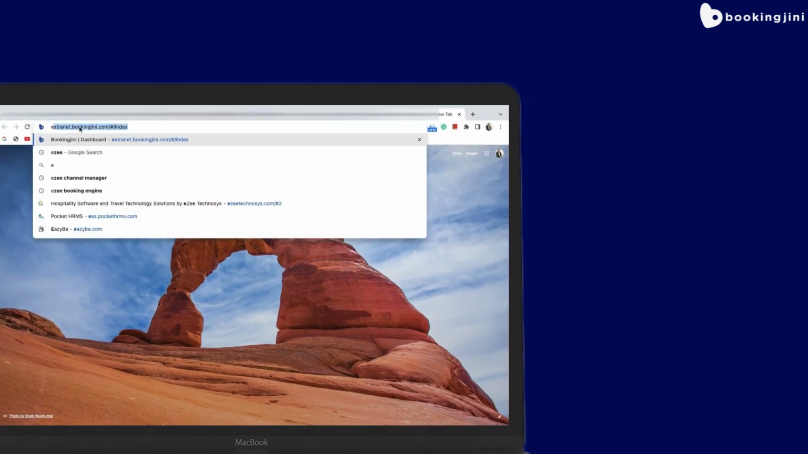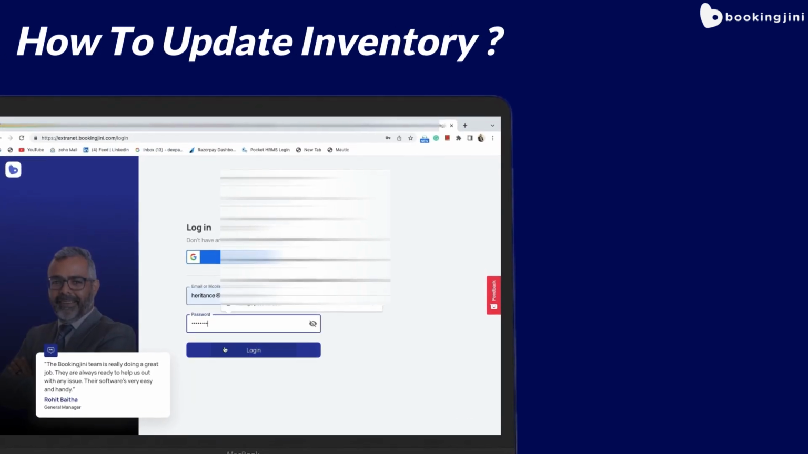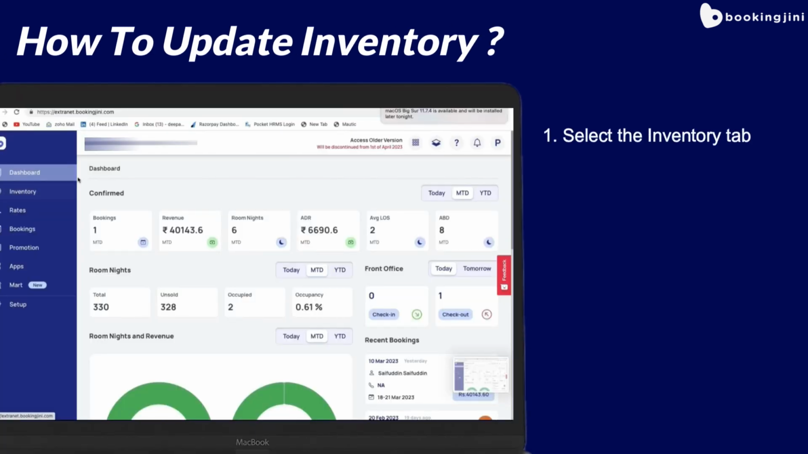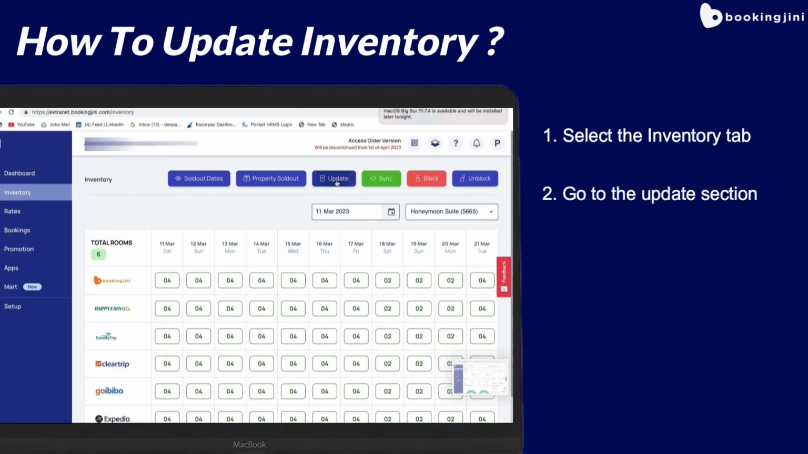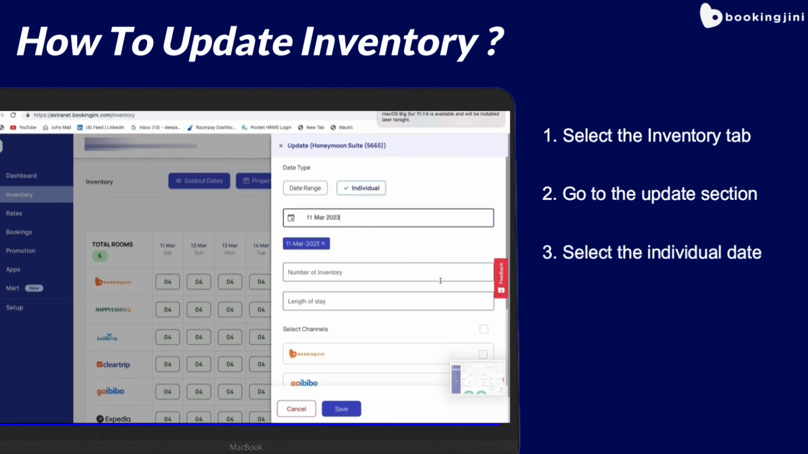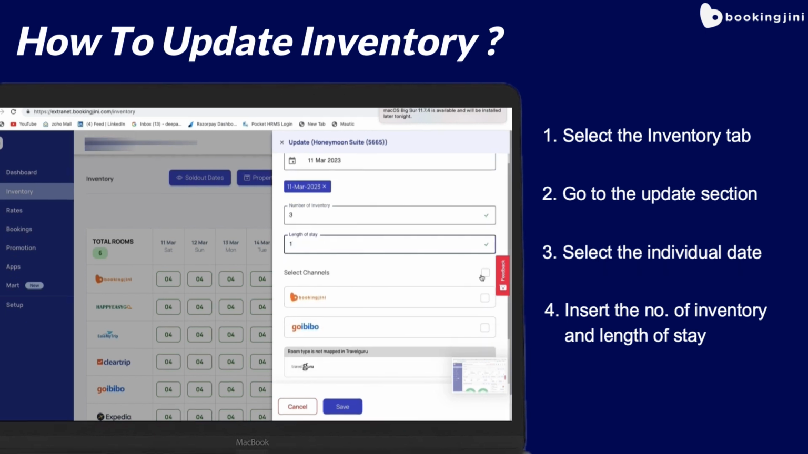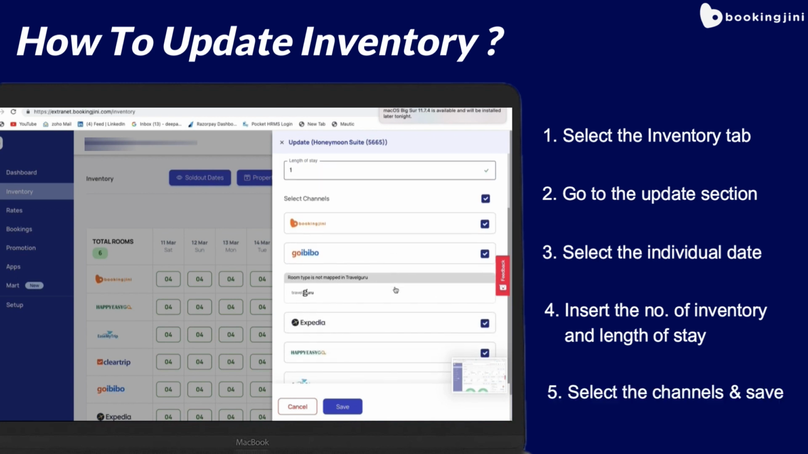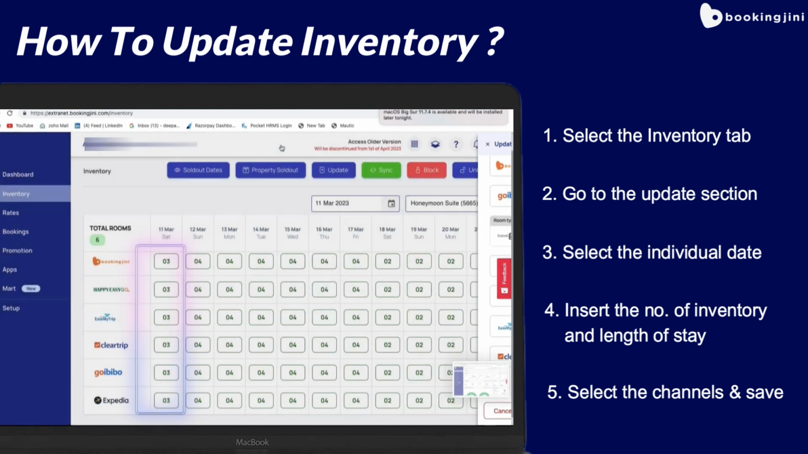In this tutorial video, we'll walk you through how to update your inventory using our platform. To get started, navigate to the Inventory tab and locate the Update section. From there, we will select the individual date and insert the number of inventory and length of stay. Next, we will select the channels we want to update and click Save. We can see the numbers have changed.